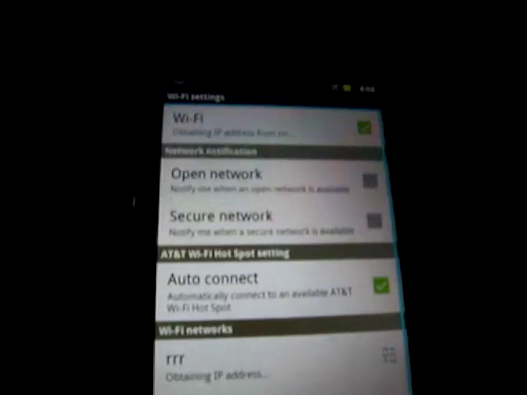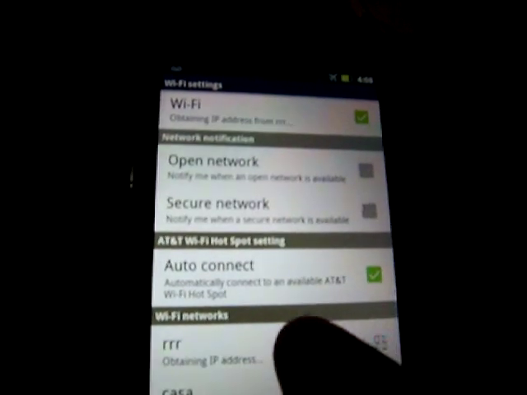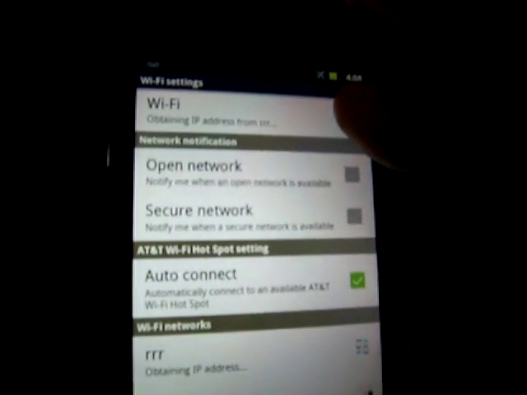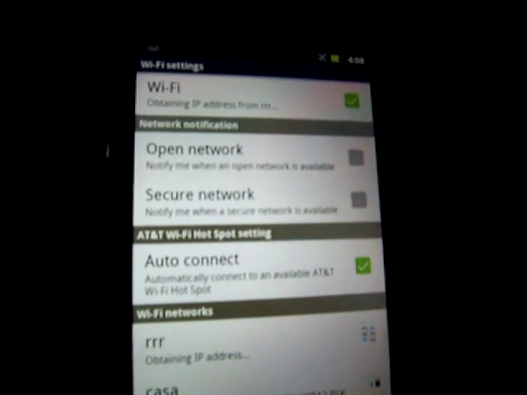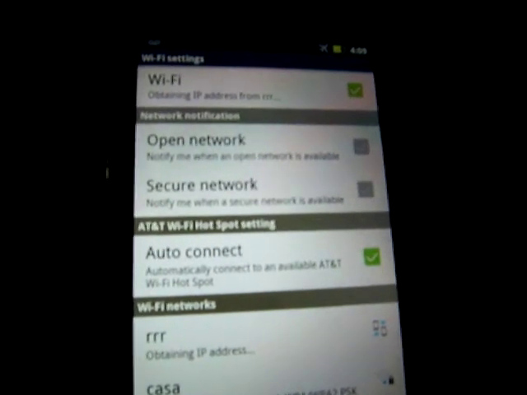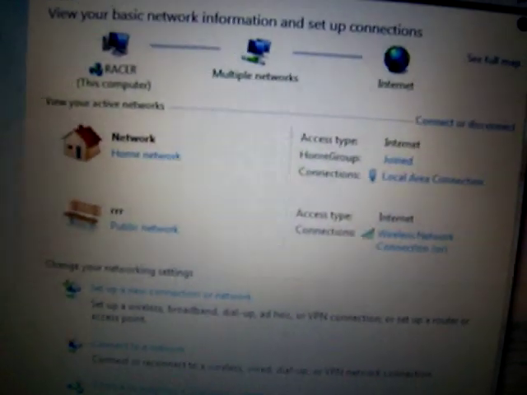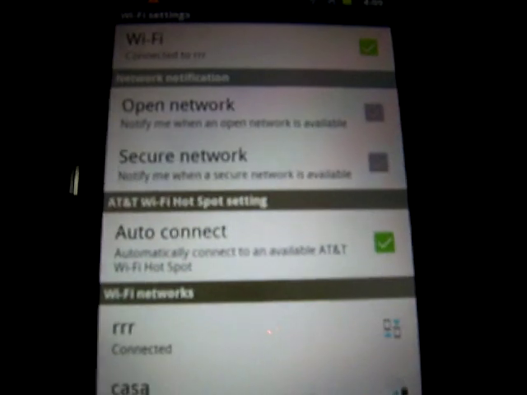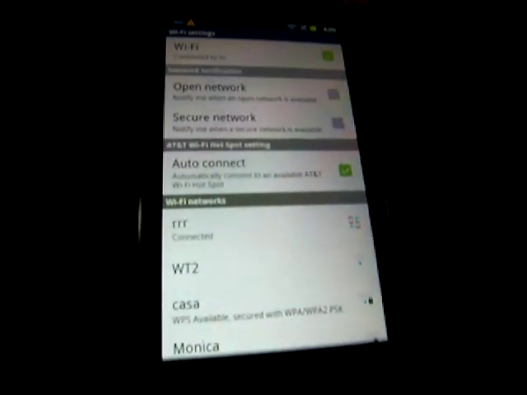And it's trying to connect. Right there it says obtaining IP address. And then on the screen here, it shows my public network right there. It says right now connected to RRR, that's what I named it. It says connected. So there it is, that's how you connect. And now you can go on the internet with your Android device.